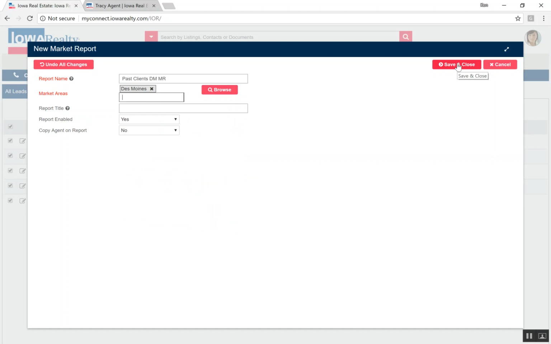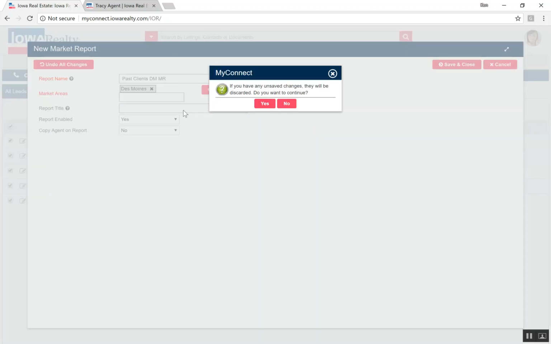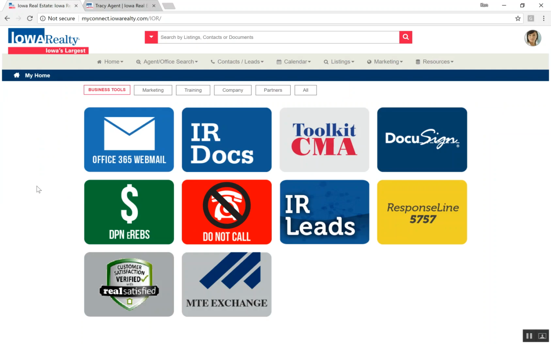So less than 30 seconds, I've taken everyone in a specific group, I've set them up on a market report, and boom, it's done. Now I've got a huge bang for my buck, and it's super simple for me to set these up for tons of different people in order to do a really nice automated stay in touch piece. All right, I'll click Cancel here, go back to the home page, and there you go. That's a nice little preview on market reports. Now go set some up.